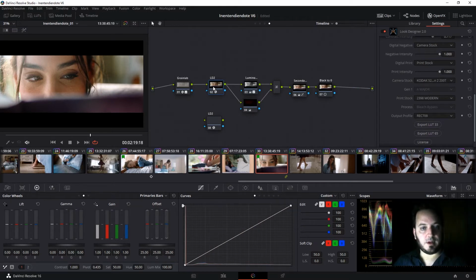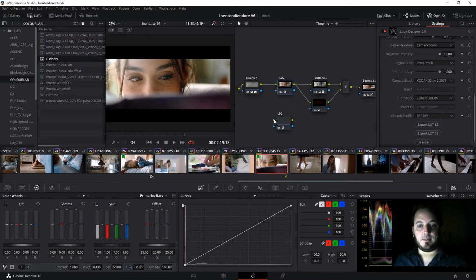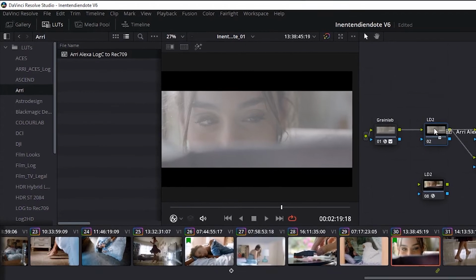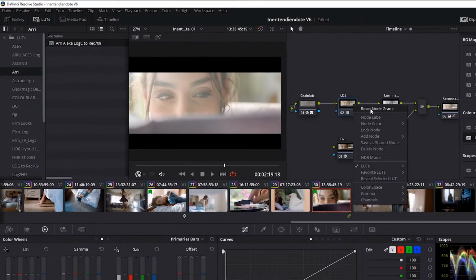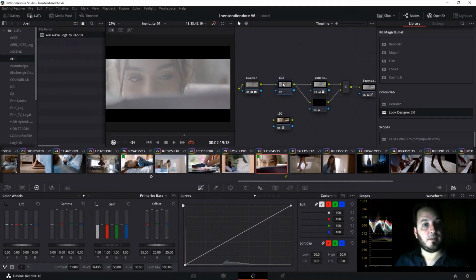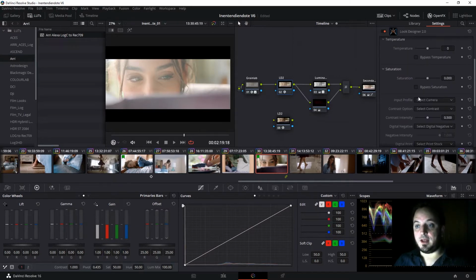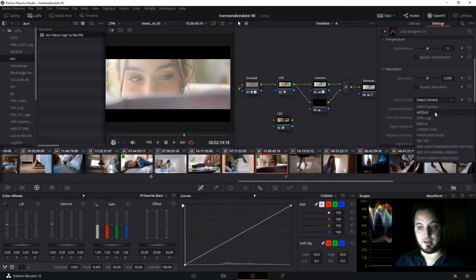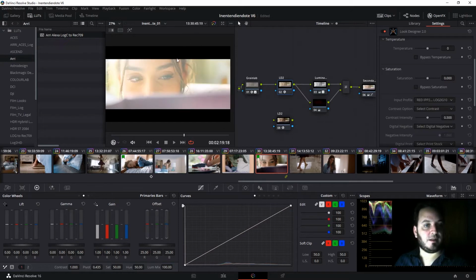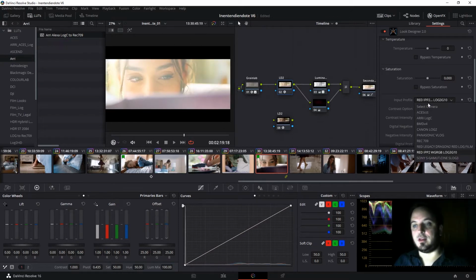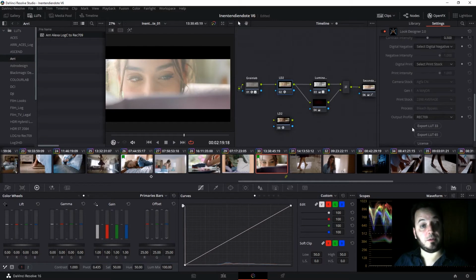So for example, you can see here, let me do a little backup here. Okay, so I will reset this node. Okay, there we get a similar result to using Look Designer, right? Because Look Designer works in a ReLox space by default. But also we can choose whatever we want, right? In this case it's ARRI, it stays the same because it's ARRI ReLox space. But you could choose Red, and you can see it will do its own transform there. And we can output to whatever we want.